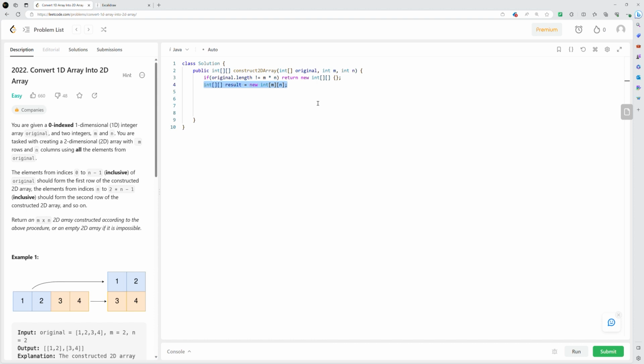And if we have the right dimensions, we will just create our result, which will be our 2-dimensional array with dimensions m and n. And then we will traverse through the original array with a plain for loop, each time getting the row and column by the formula that we determined using the example from the problem statement, and then using that row and column to insert the element at the current index. Finally, we will just return the result.